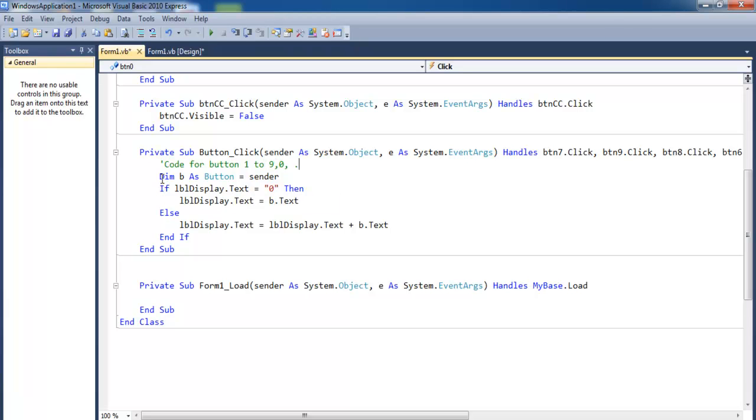So what I've done in here is declare B as a button. If display dot text equals 0, then whatever is on the button itself is b dot text. Else, when we click on it once, it will show it once. Else if I keep clicking, it will continue showing it. That's what's happening.